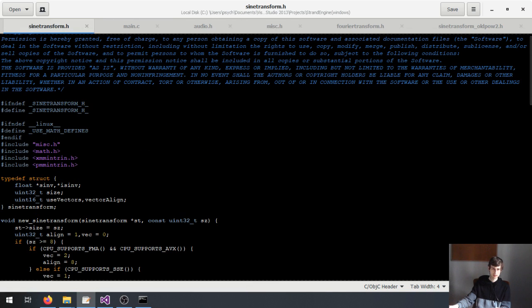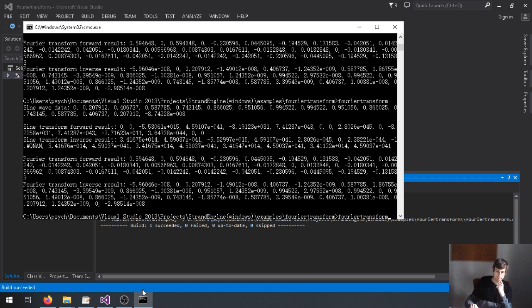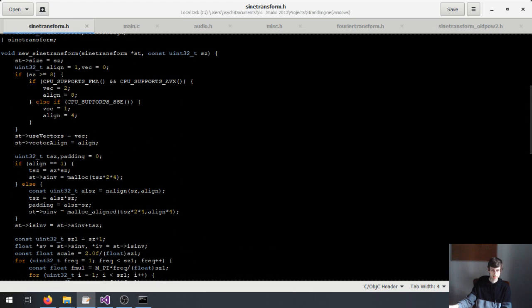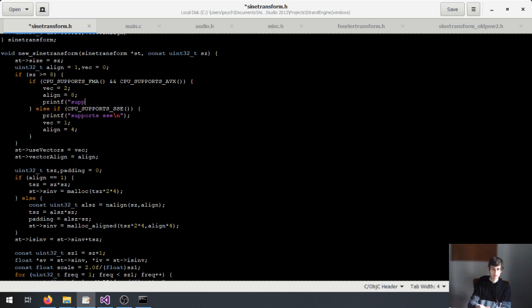I guess that makes sense though. Fuck it, let's roll with it. Oh, wait, it didn't print out. Hold on a second. Printf supports SSE. Printf supports AVX.